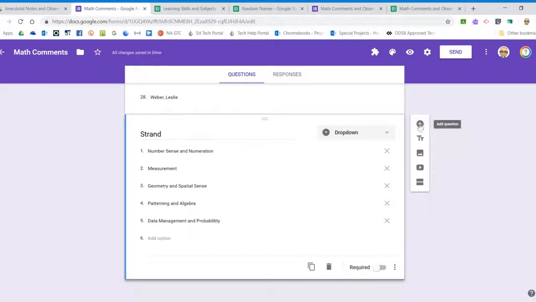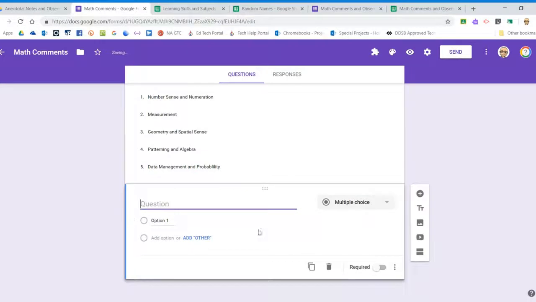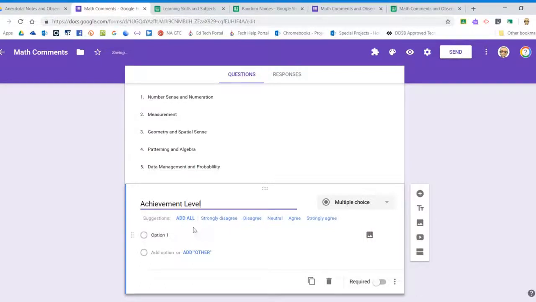When I want to add a question, I just use the plus button here on the right, add a new question, and I might make this the achievement level. Now I might make this level 1.